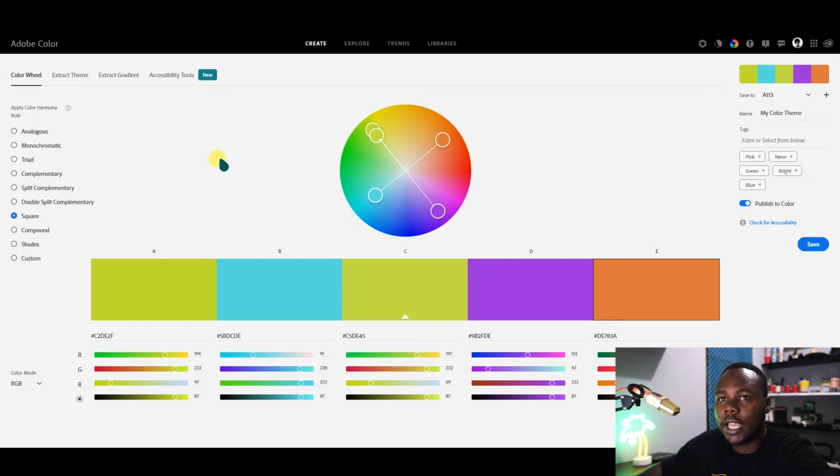So this is Adobe Color, which is really great because you don't need to sign up. But if you'd like to sign up, it's really great because you can save your colors and palettes so you can reuse them throughout your projects, which is really convenient.